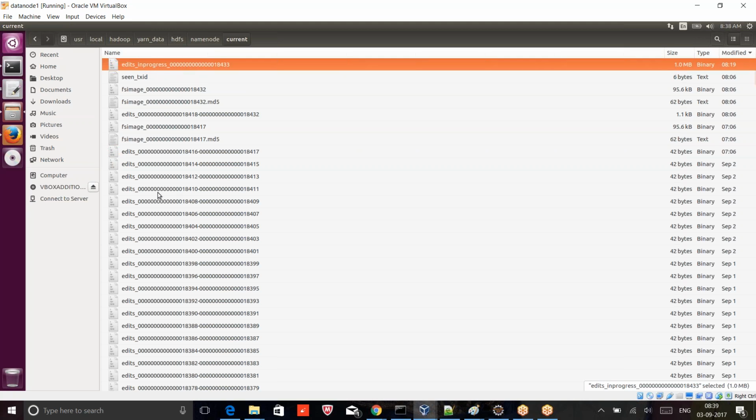It's not always that a restart is required. There are other configurations. Even without a restart, a new edit file will be created. The old edit file will be closed, and a new edit file will be created. That we'll talk about later. So look, guys, here the edit files have some number with a hyphen in between, right?